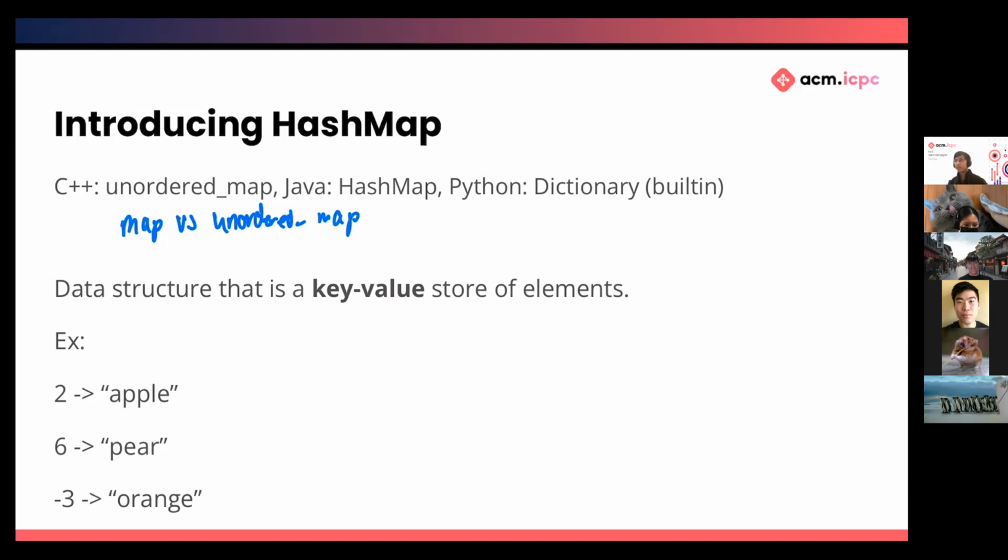Throwing a hash map at it, you'd be surprised at the amount of problems that include hash maps in interviews. Something to see here is that a hash map is simply a key value store. We have a key, and in this example, it would be a number, and that key would point to some value. So we would access this map by saying map of 2, and that would point to Apple.